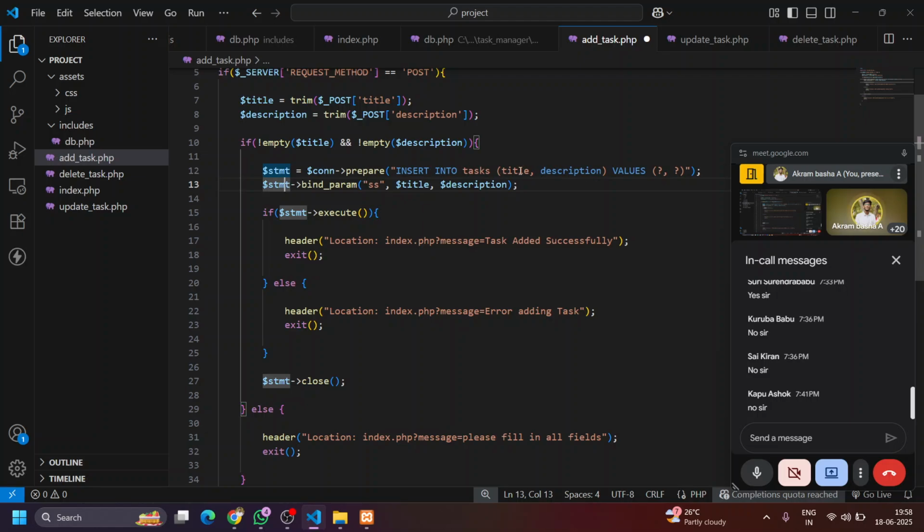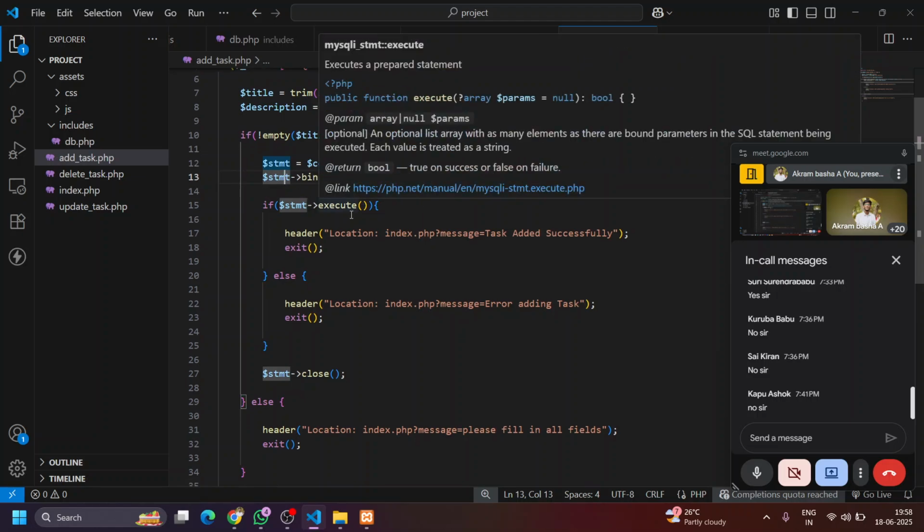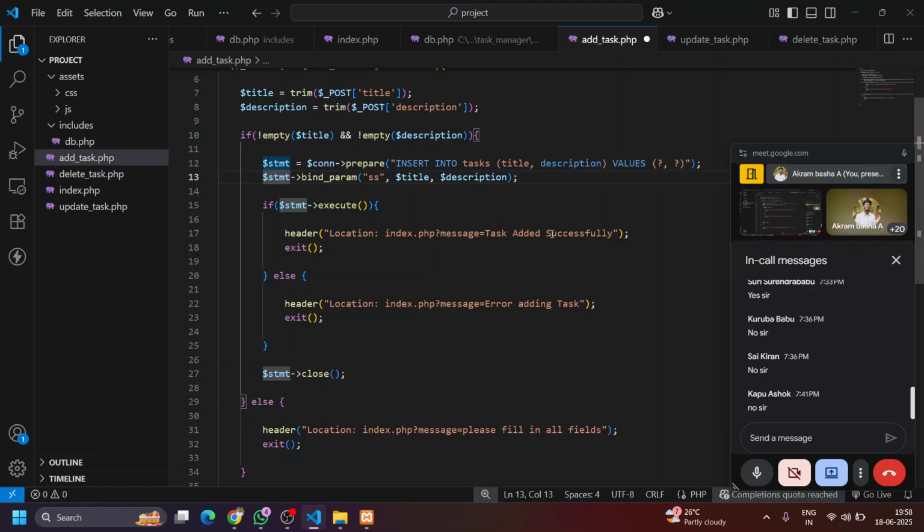I will write a query like insert some values, and then I will send the title and description into this particular query. If the statement executed successfully, it will send a message like task added successfully and then exit the loop. Else, it will showcase an error message, error adding the task, and then exit the loop. This is clear about the add task.php file.